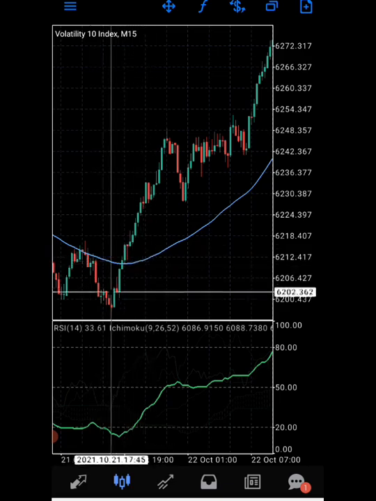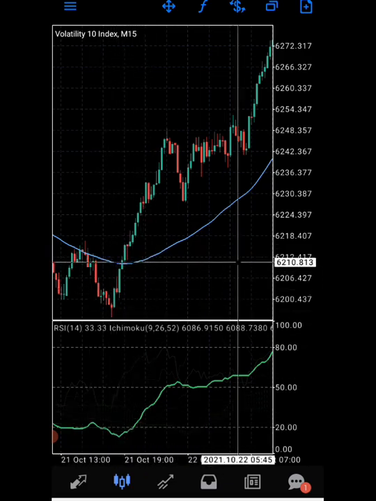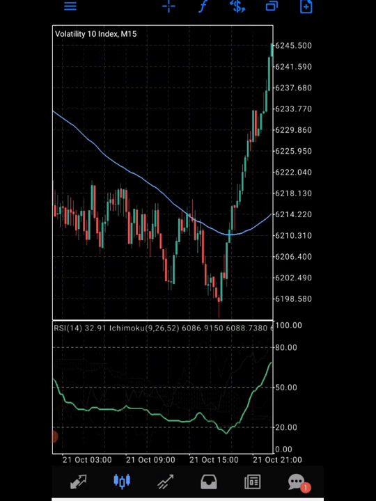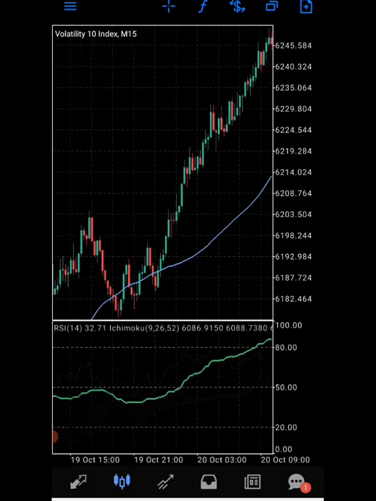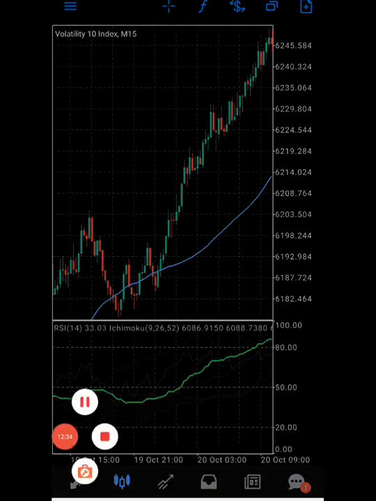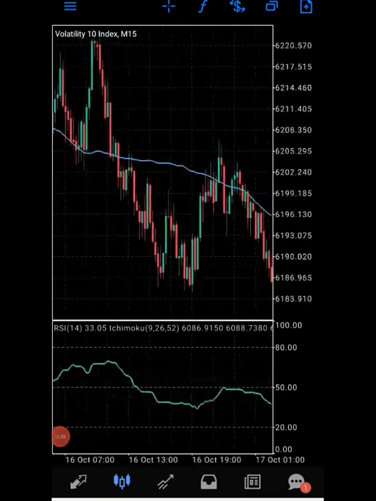It keeps on working. Cross below at the oversold level, it buys. It crosses above at the overbought level, it sells continuously. So that's it, guys. A very powerful strategy for the volatility 75 index.